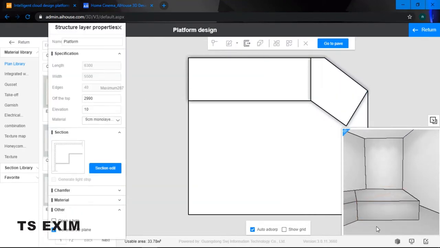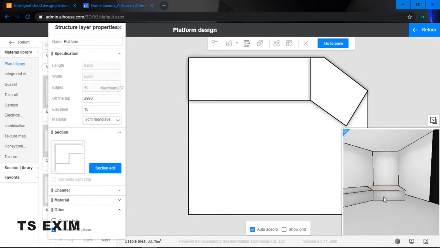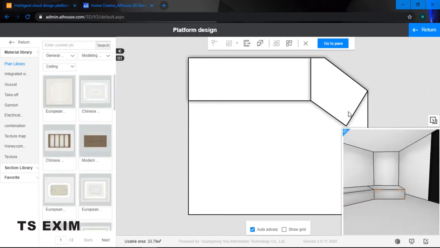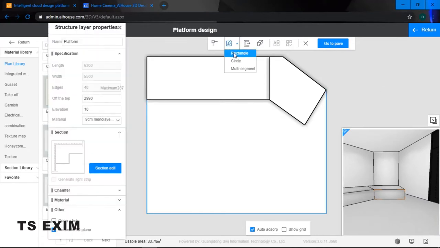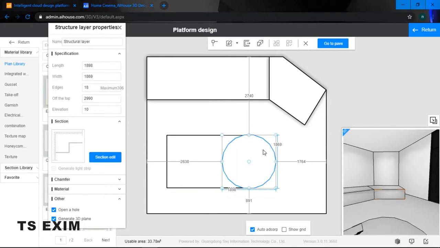In front of this stage, I'll be putting a semi-circle. It's also a stage, but it's a semi-circle. So I'm going to use the rectangle. Just draw a rectangle, and then I'm going to use the circle. So I've drawn one rectangle and then one circle.